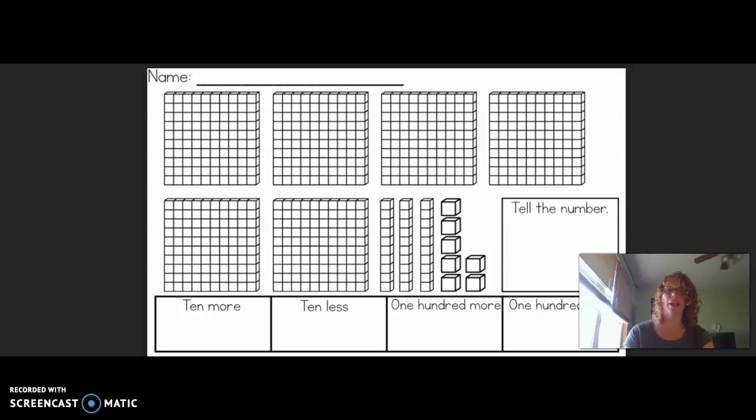In the back of your packet, you will find a worksheet that looks very similar to the one in front of you. The place value blocks will be a little different, but I want you to find that sheet, gently rip it out, and put your name, number, and date on it. And I'm going to give you instructions on how to do that worksheet. So pause the video, do that, and meet me back here.